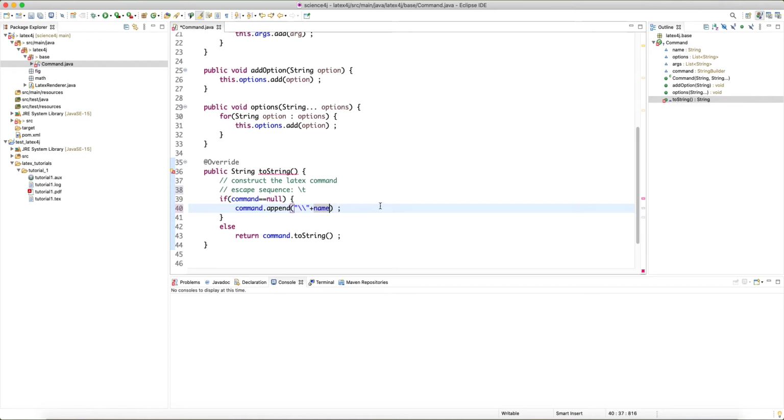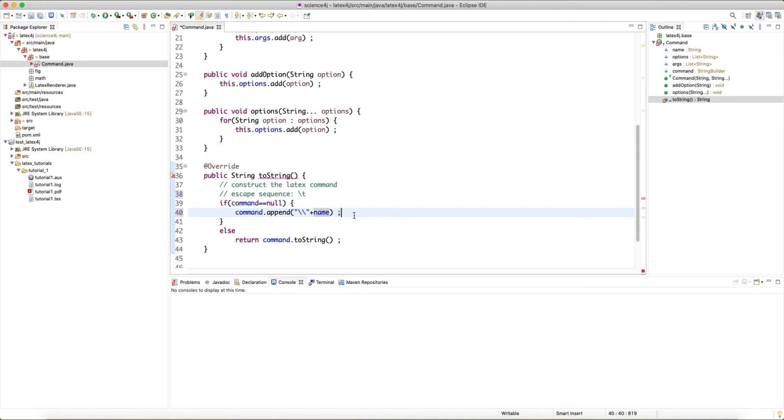So we start with appending the name, and then what we need to do, well, actually we don't need this else. If the command is null, we first construct it and then we convert it to a string, or if the command is not null, we just return it because command is not going to change.